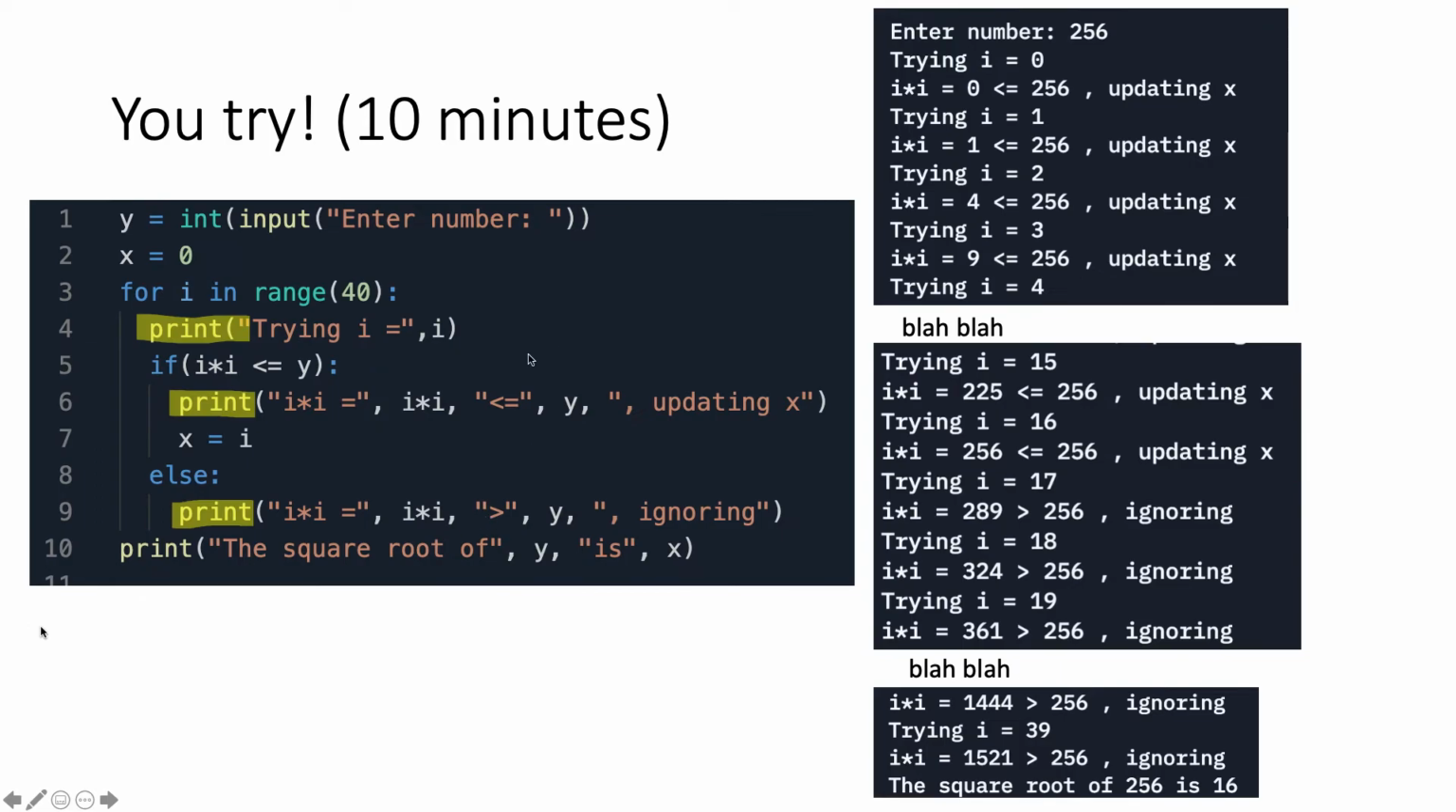So what this means is that if we insert a few print statements in here, we see that we're trying different values. We try i equals 0, and 0 is less than or equal to 256, since the user input is 256, so we update x to equal 0. Then we try 1, we update x, try 2, we update x, and so on, until we try i equals 16, where 16 times 16 is less than or equal to 256, so we update x to equal 16, but i equals 16 is the last one that successfully updates the value of x.